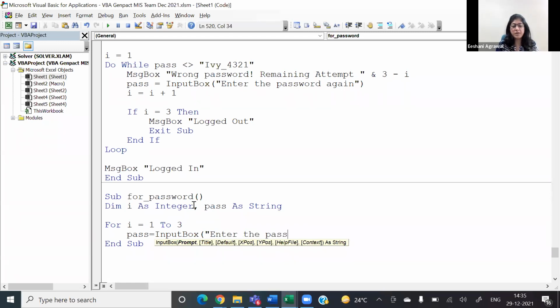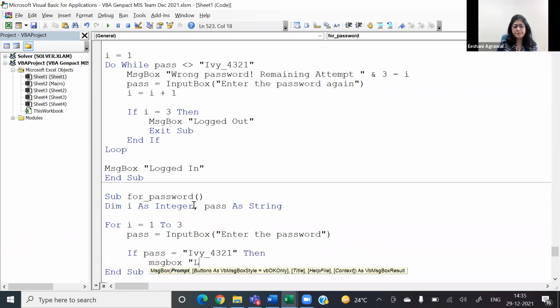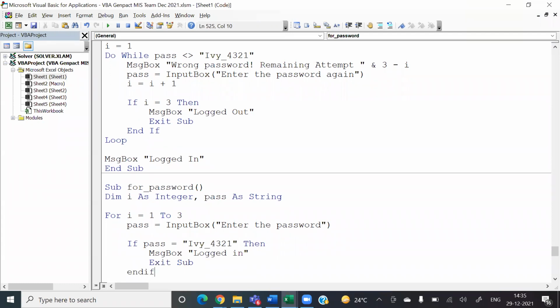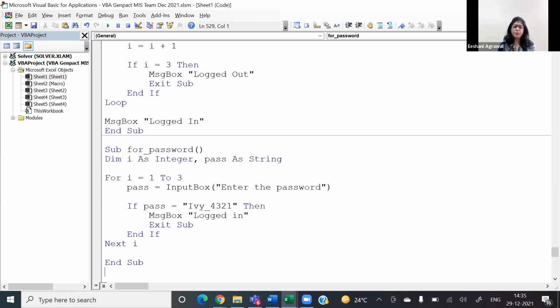So enter the password, and when we enter the password, then we check. If this password equals the password, then we can show message box logged in, else exit sub. And once it comes out of the For loop, and none of the time it was right, just the message box logged out. That's it.